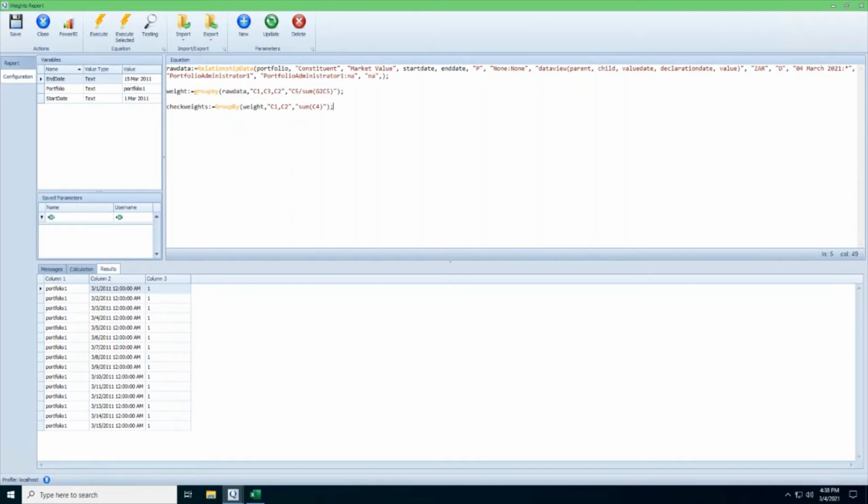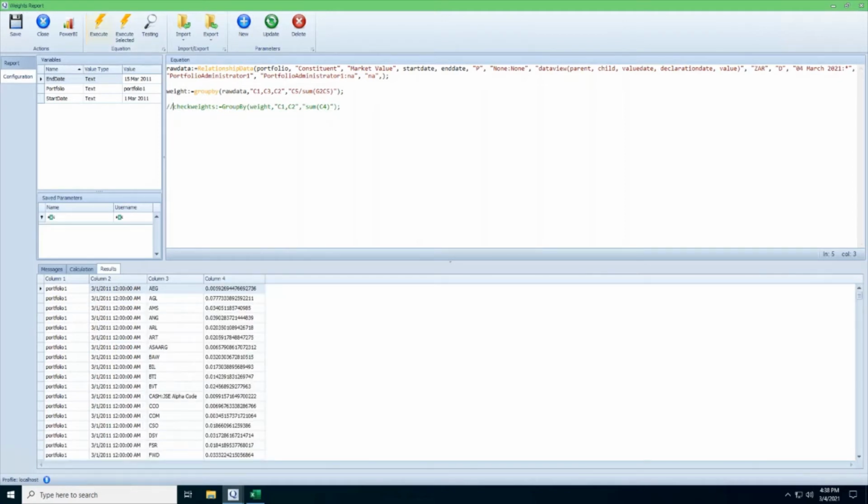I'm fairly sure this calculation is right, but this check really cements for me the fact that this is the correct calculation. So I'm going to comment this out, and we're going to leave it just like that. So I can hit execute, and here we go. I've got weights for portfolio 1.